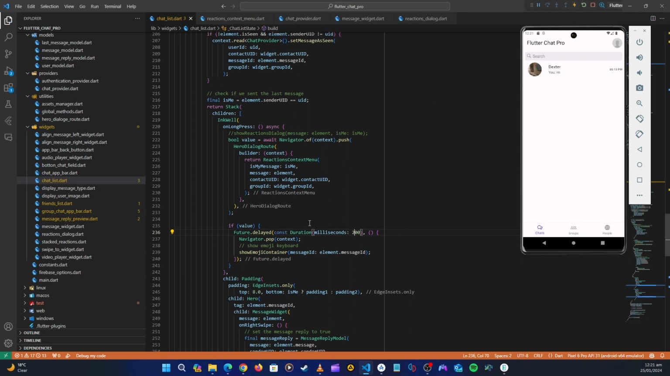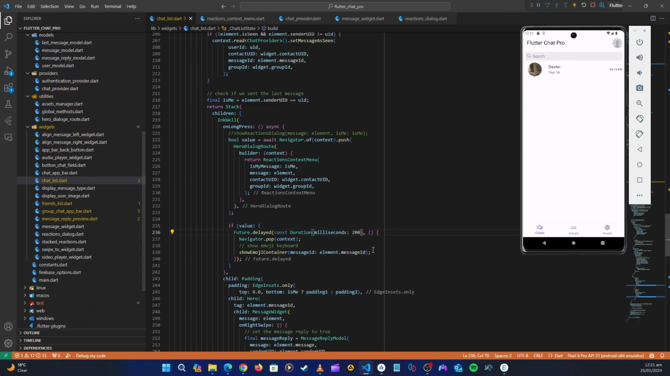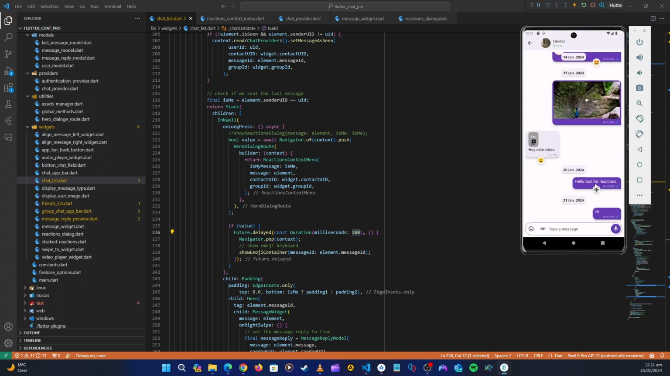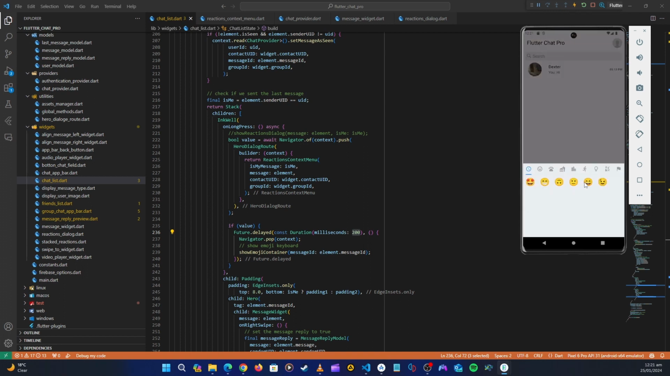So I hope you are getting what I'm doing here. I want to delay like this so that I show that plus animation pausing. Then after it pops, these 200 milliseconds, we show that message coming down. I mean, we see that message bubble coming down. If we click here, you can see that now this is showing. So maybe we have to put 300 here.